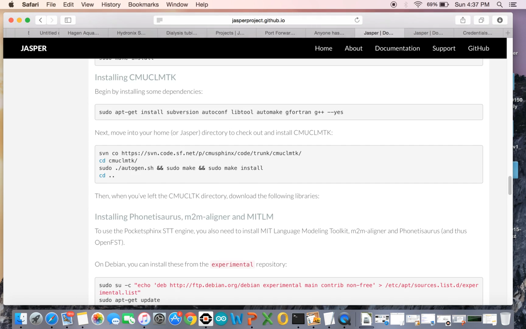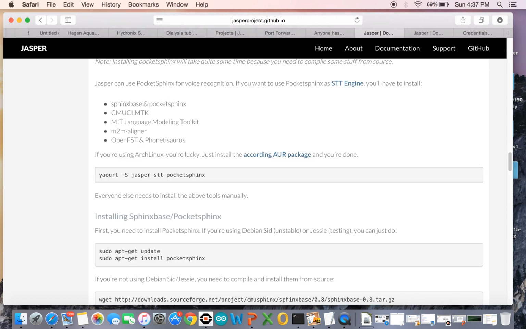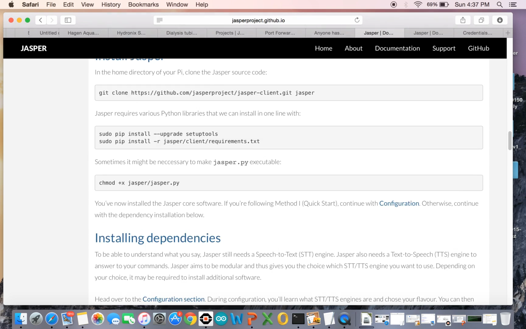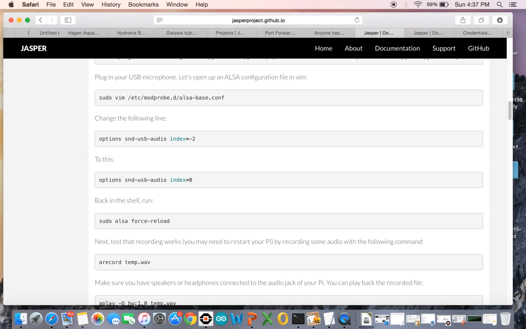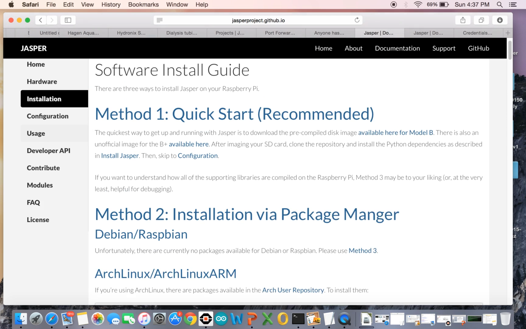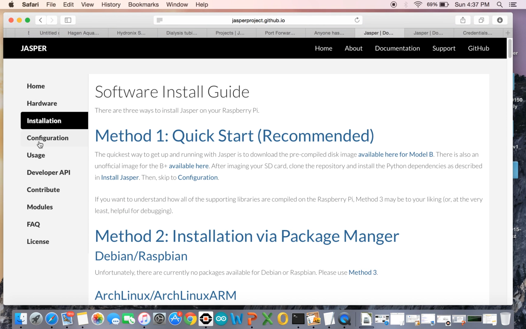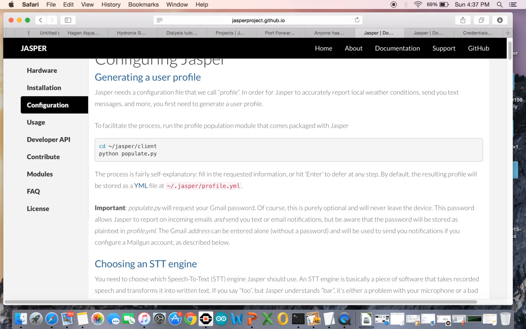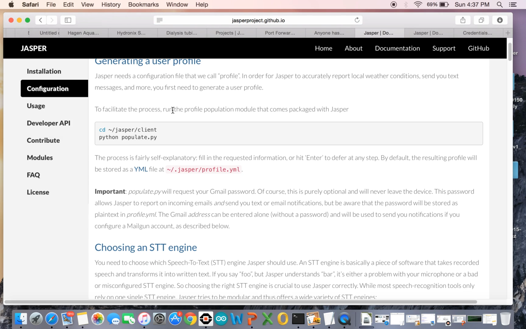This is why I didn't want Pocket Sphinx, because it's so much work, and you'd probably need like a 16 gigabyte SD card. No, you only need an 8 gigabyte, but it's still a lot of files to use, and it can seriously fill up your Pi. The next step is configuration here. Now we have to generate a user profile.